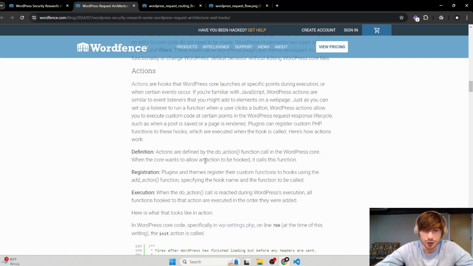If you're familiar with JavaScript, WordPress actions are similar to event listeners that you might add to elements on a page.